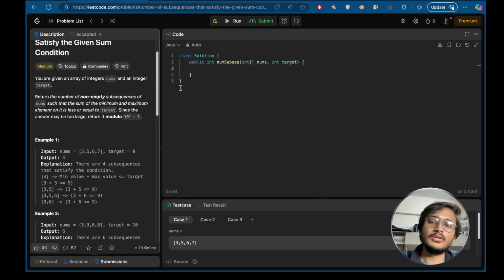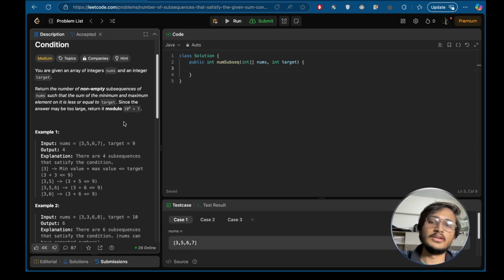Either we can use long, or, as they have already specified, we have to divide the answer by 10 to the power 9 plus 7, so we will not be using long here. Now let's first sort the array. We can use the built-in method in Java, so Arrays.sort, passing our array which is nums.